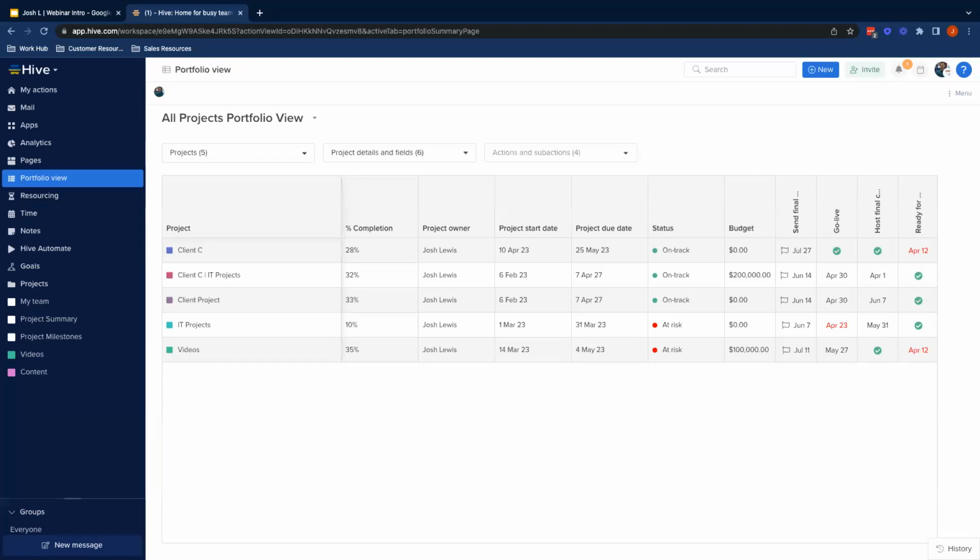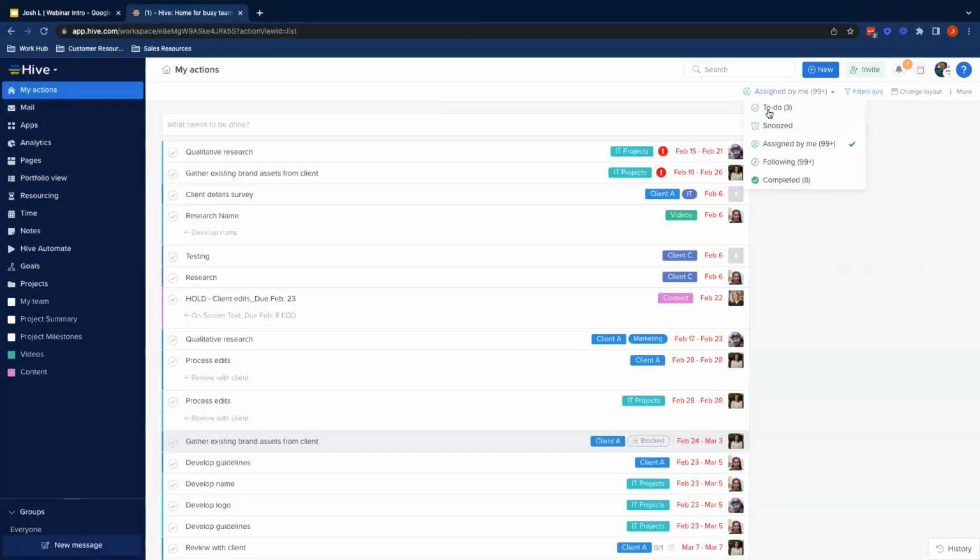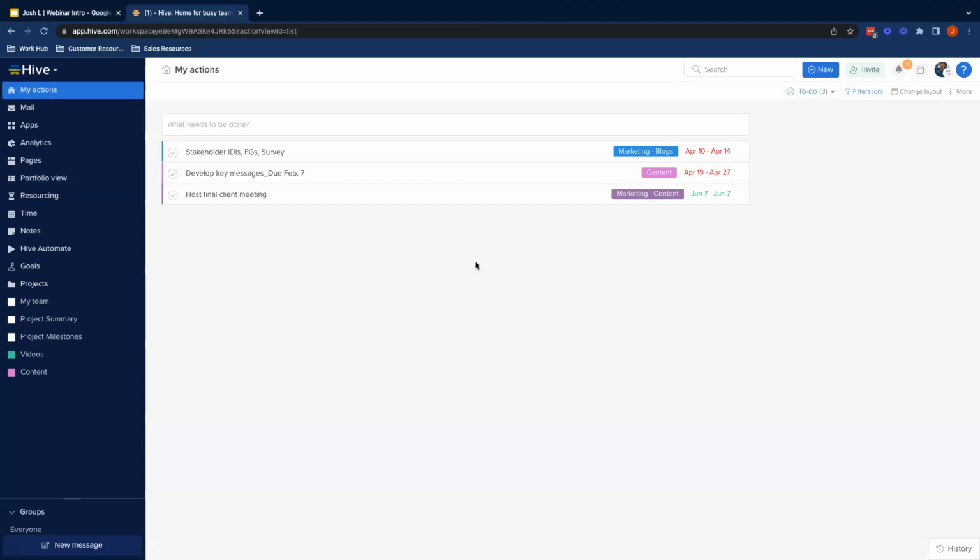So Hive has a lot of functionality, but for the end users on your team, the people doing the work here, the number one question we always ask is where are they going to go first thing every morning to see exactly what they've been assigned to work on. So in Hive, we try and keep this very simple, and it's the My Actions section. So at the top here, I'll go ahead and open up the My Actions, and we have just a to-do here. So this is everything that I've been assigned to, and it shows me exactly what I need to take care of, as well as the dates that I need to have this done by.